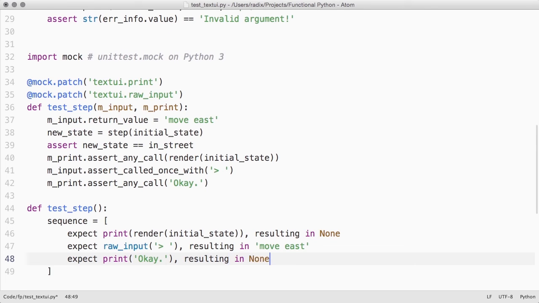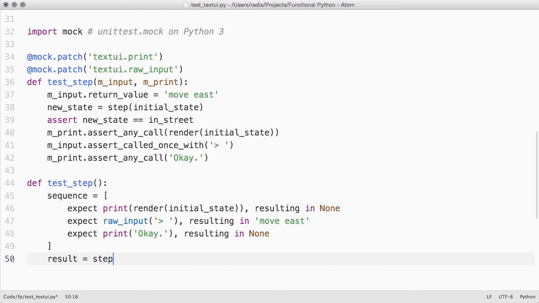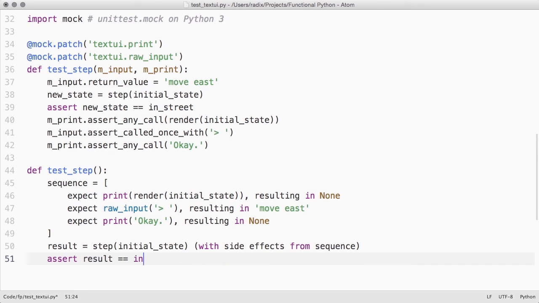Now that we've defined our sequence, we want to actually run the step function and ensure that its result is what we expect, which is the game state where the player is in the street after having moved east from the house. While we run it, we want to make sure that the sequence of side effects occurs as expected.